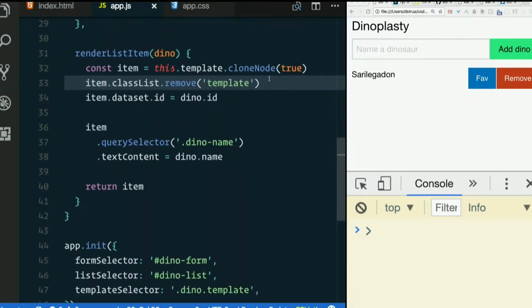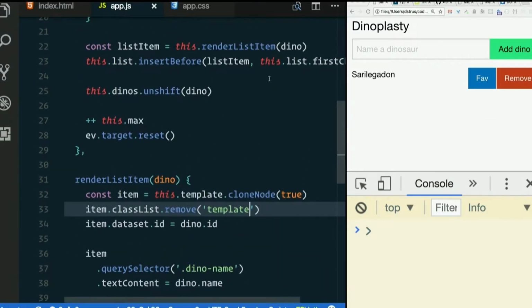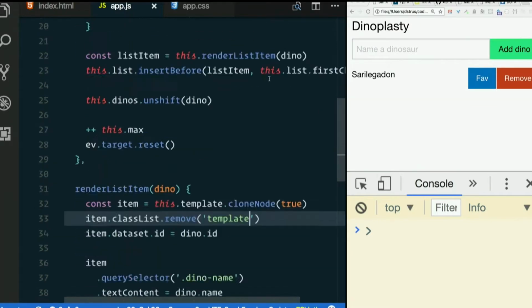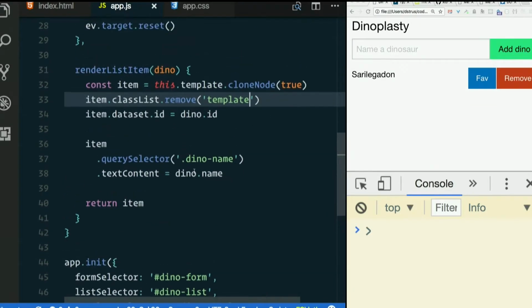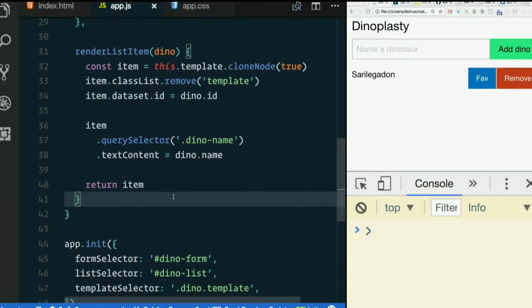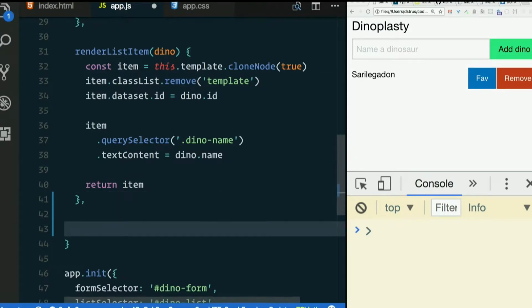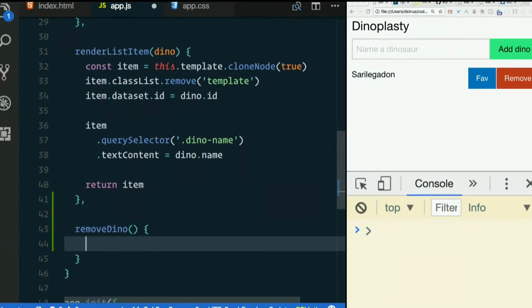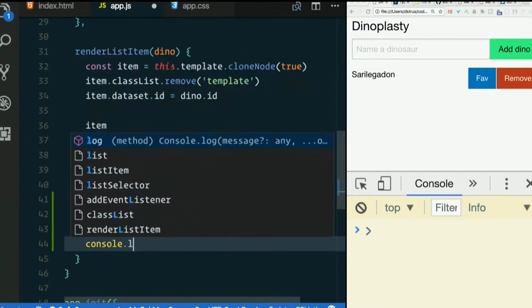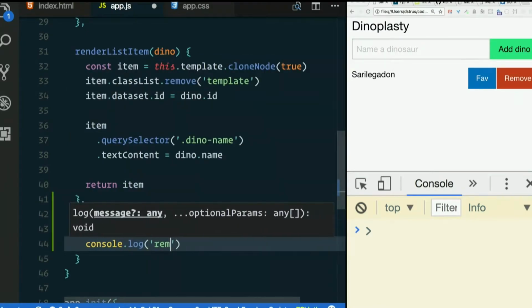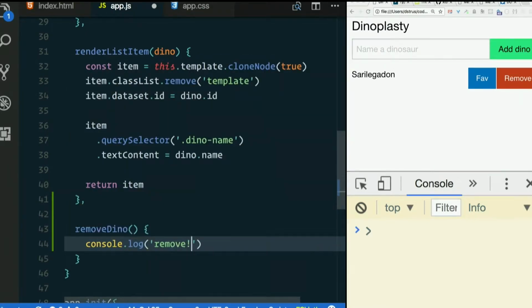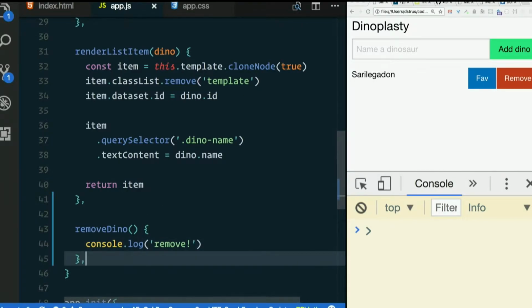So let's go ahead and make the method for the something that's going to happen. Let's put it down here after render list item. Oh man, I forgot my comma, so I'm going to have to add it. Let's call it remove dino. For right now I'm just going to put console log remove.